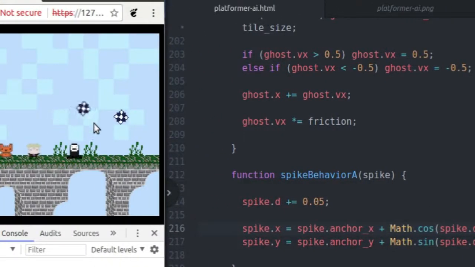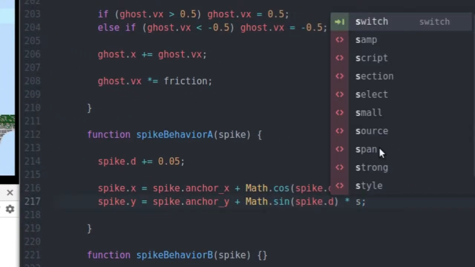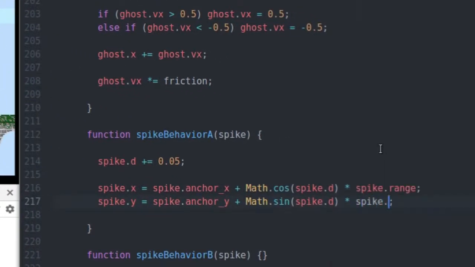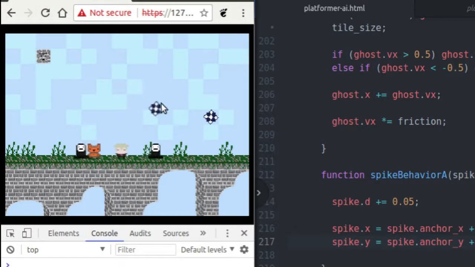Now I have an ellipse. So let's make it an ellipse that is half as wide as it is tall. So I'm going to do spike.range times 0.5. That's basically going to give me 10, exactly what I just had. So now I have that nice ellipse there.